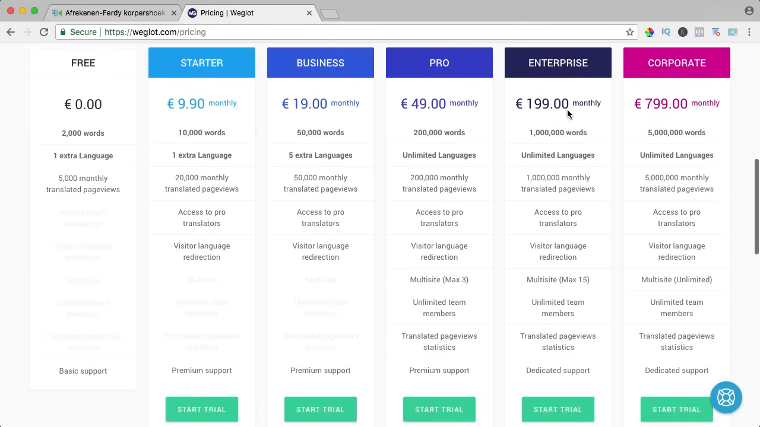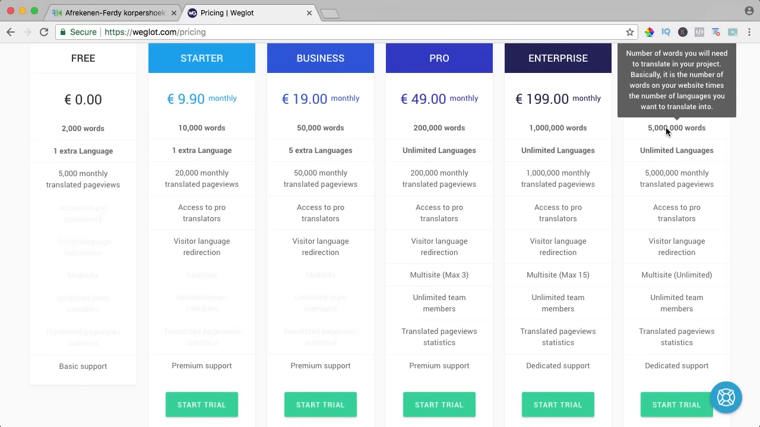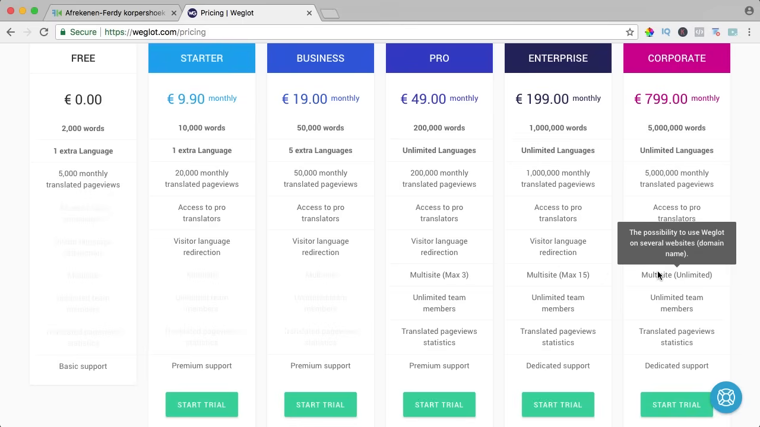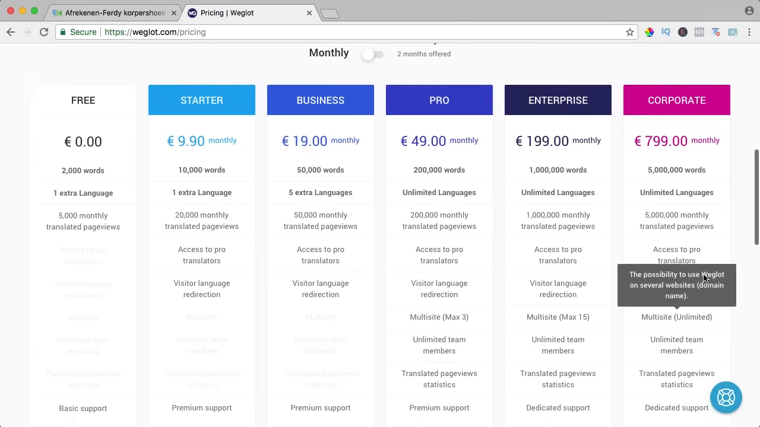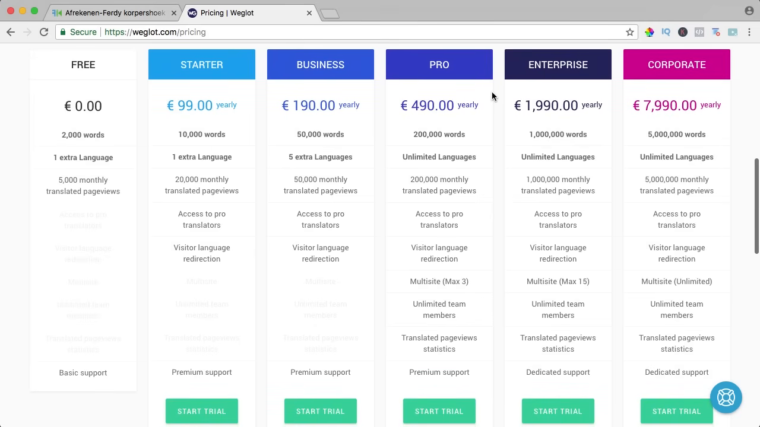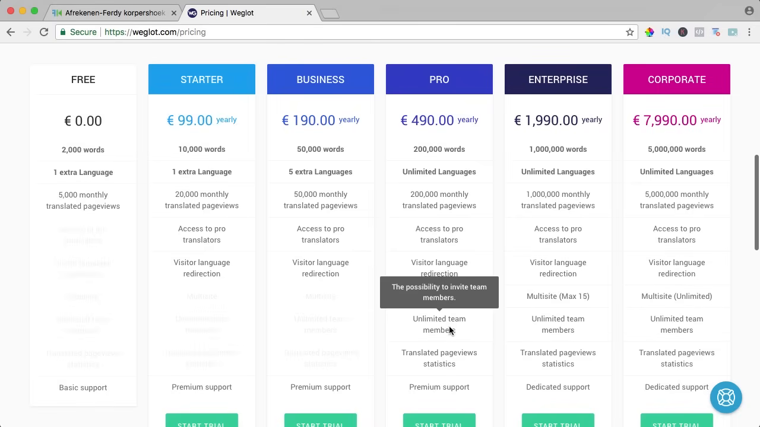Then we have enterprise, more words, 15 websites, and then we have corporate, which is 5 million words, 5 million monthly translated page views, and unlimited websites. What you also can do is pay per year, and then you get 2 months upfront for free. So you pay a bigger amount, but you get a discount. So that's the pricing. Let's talk about adding members to your team.